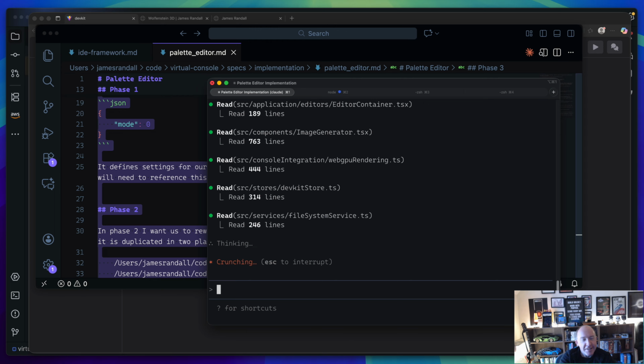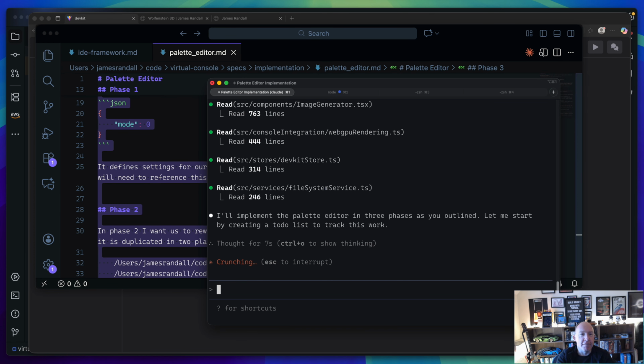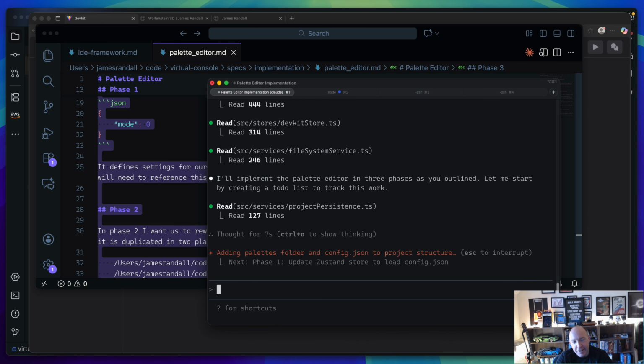Always a surprise. I should just note all the specs I've been writing. I'm saving them all in the GitHub repo, so you can go and look at them. They're all there.